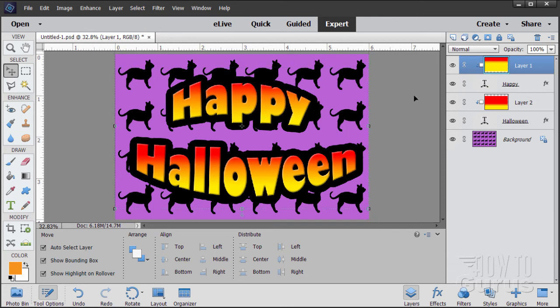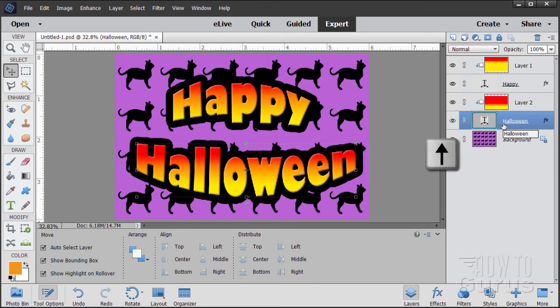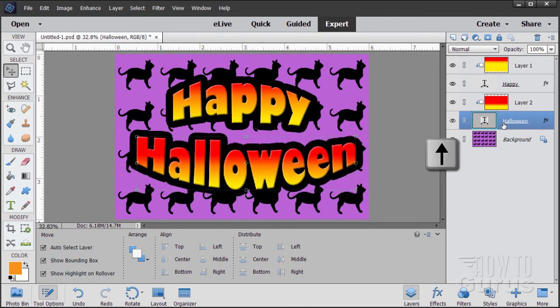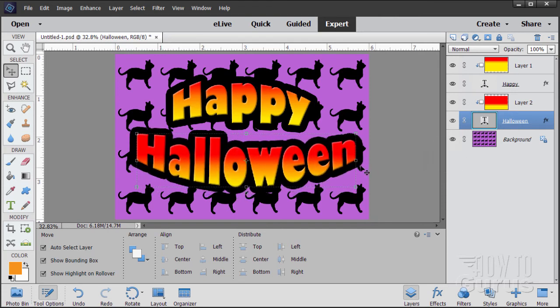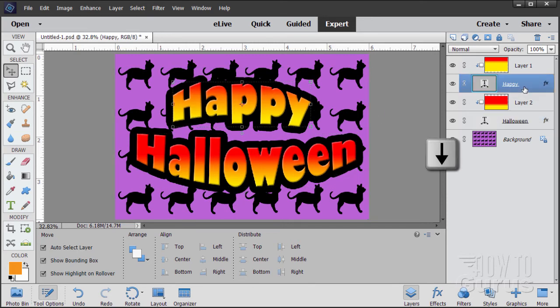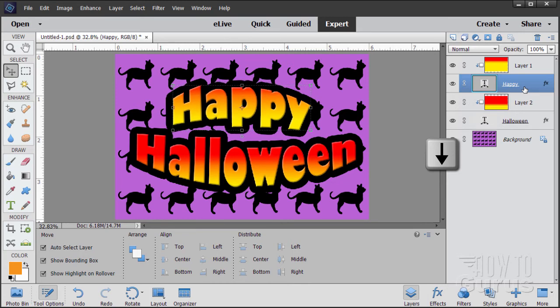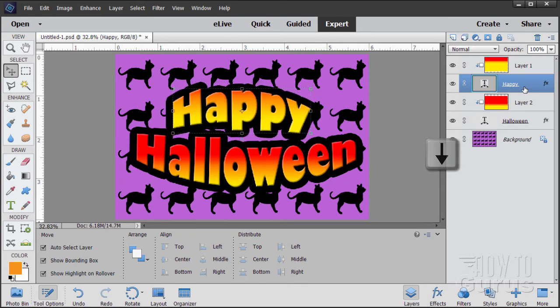There's our coloration. Now come down to the bottom one here where it says Halloween, and then using the up arrows on your keyboard, let's just tap that up a little bit. Maybe a little bit higher. I want to see a little bit of those cats underneath there, just a touch. Go up here to Happy and then use the down arrow. I'm just going to bring these together a bit. Like that. Just like kind of bumping into each other. Anywhere in here is pretty good.